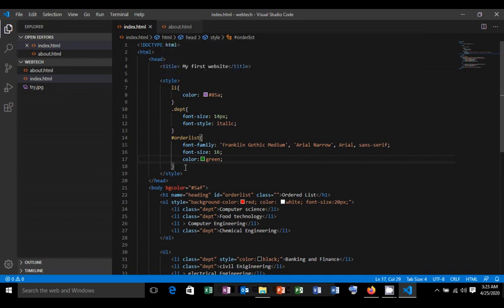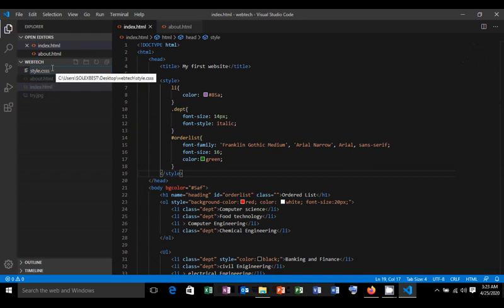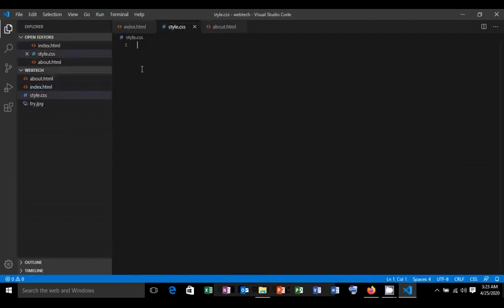That's the internal CSS. And the external CSS, to use the external CSS, you have to create an external file called with the extension .css. So let's do that. So on my web tech, all I will do is to click on new file, and I will name it style.css. So now it opened for me the style.css.